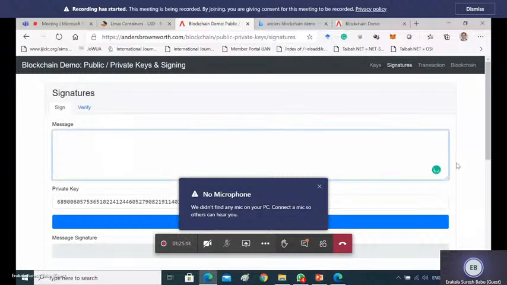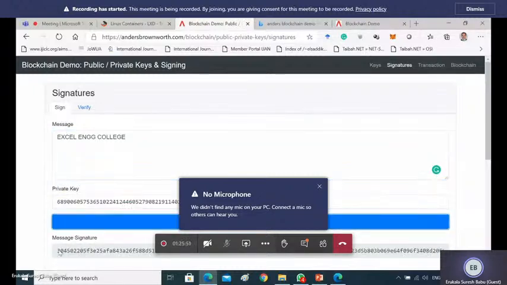Now I'll try to create Excel. Everyone do it. Excel Engineering College. Now what I told you: with whose public key or private key do we need to sign to create a signature? With the sender's private key only. This is the private key of the sender, right? I'm going to sign it, and then we got the signature.